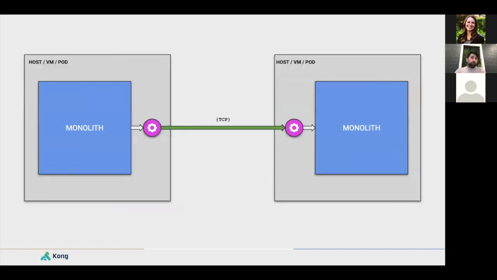Now, of course, like I said, we always had network traffic even before transitioning to microservices. Think of a monolith consuming a database. The request goes over the network.